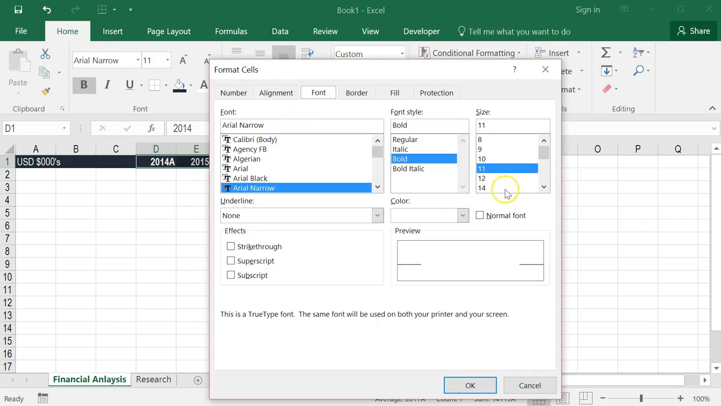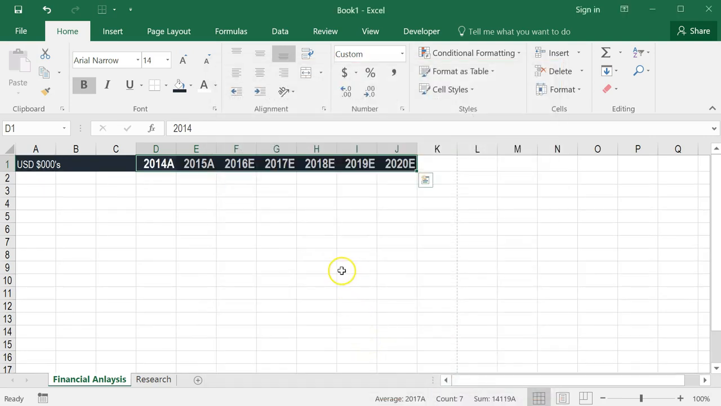Select font, and I'm going to make it size 14. I think this really makes the numbers pop out at the top, and I can quickly see wherever I am in this sheet what year we're in.